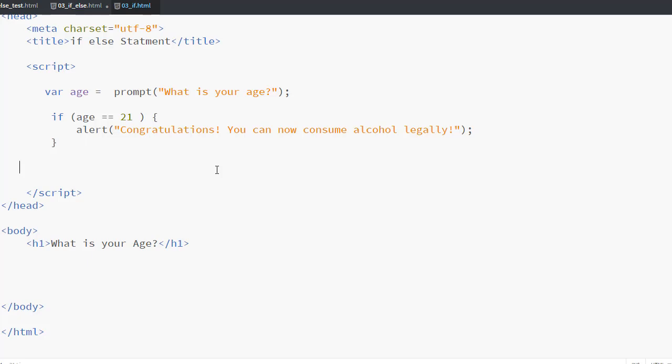I will demonstrate the if statement by using the prompt method of the window object. That will give me a message box asking the user for some input. The value that the user enters will be stored in this variable called age. So what I'm going to do in my if statement is compare the value being passed from the prompt and stored in the variable age to this number 21. And the comparison operator is the double equal sign.